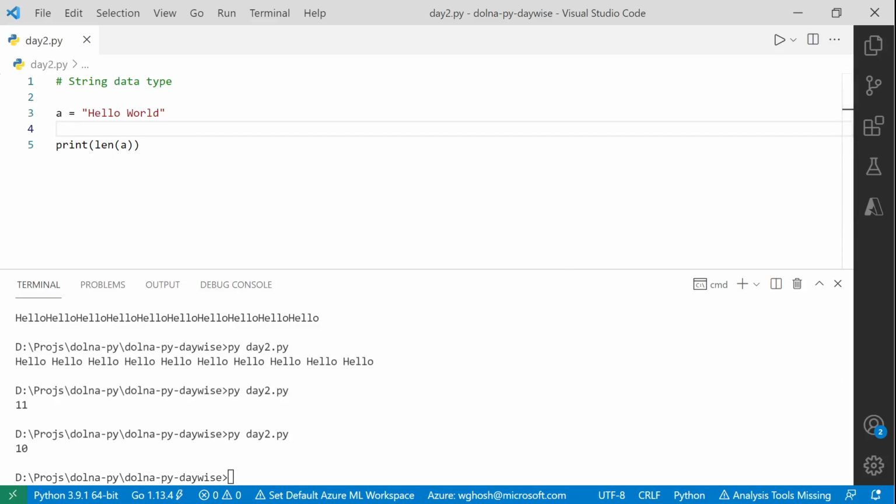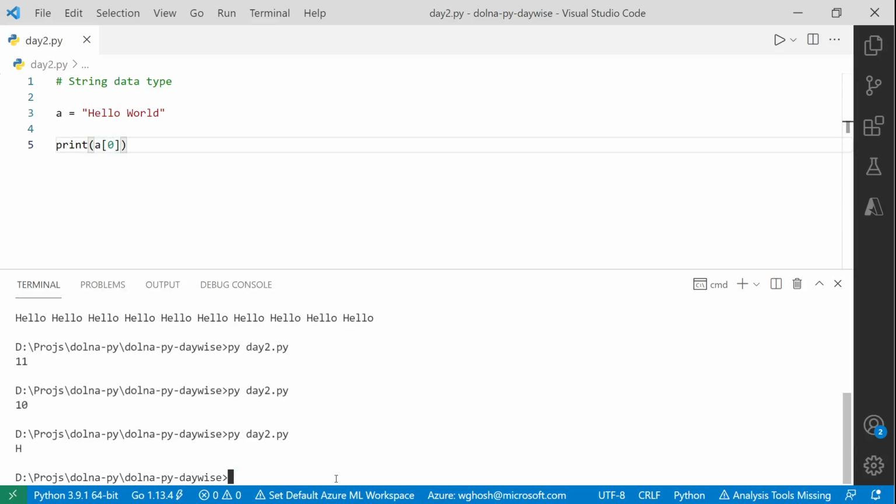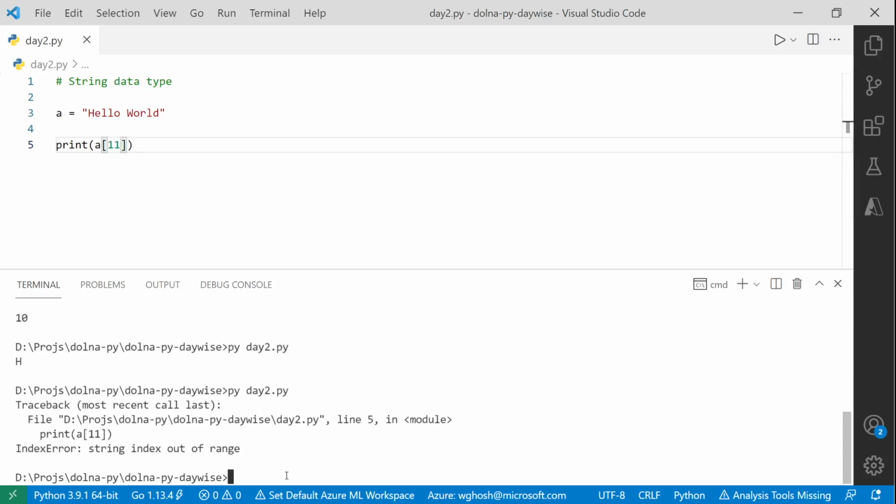Now we'll see a couple of other things, like indexes. A string is a set of characters. There is a placeholder for each of these, and the placeholder starts with 0. So you start with 0, that's the first letter, and then you move on. If you want to read the value of the first character, you can use indexes, that is a square bracket and the position, and it will give you the specific letter, that is H. If you know that it contains 11 letters, and you use 11, it's going to give you an error because the index starts with 0.